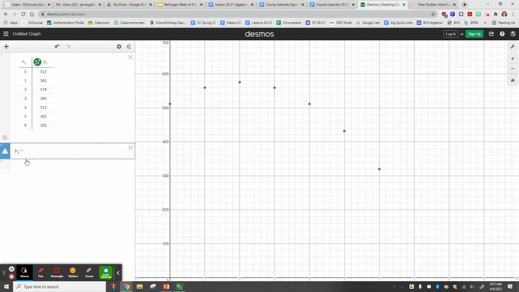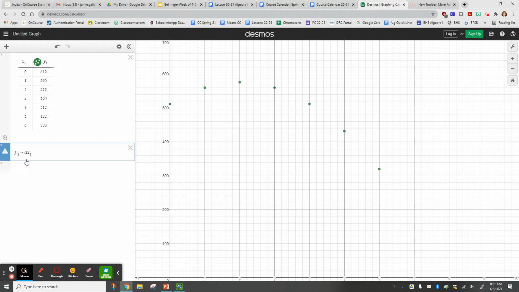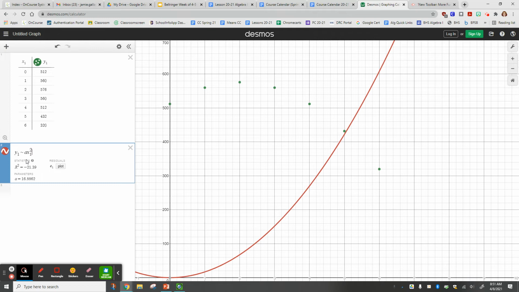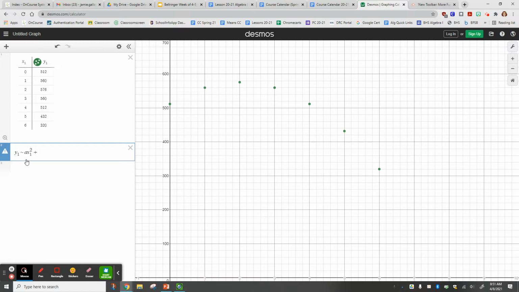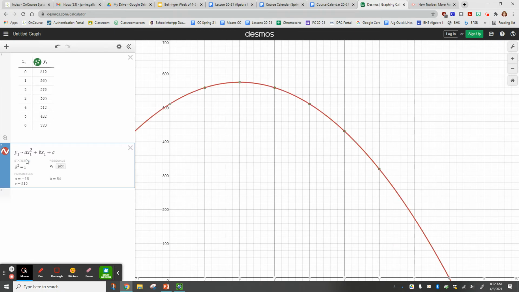All right, so we have Y1 regressed against, we're going to type in A, X, type in the number 1, Shift 6 for an exponent and squared. So we have AX1 squared plus BX1 plus C. So if you look, this is standard form of a quadratic equation. We just added the 1's in. The 1's come from our table. We have X1 and Y1.